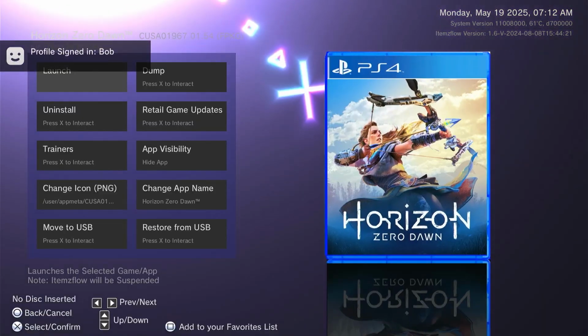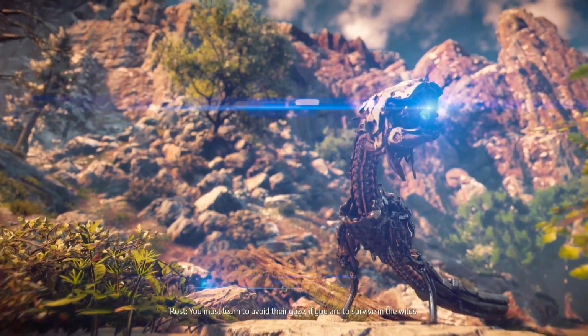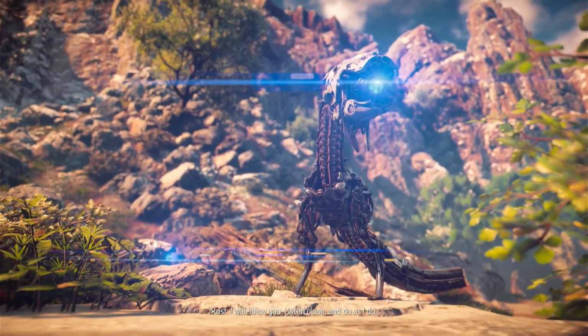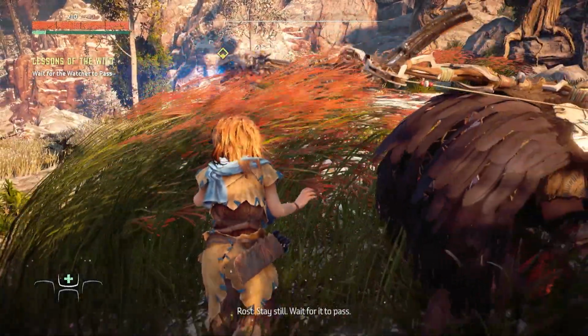Sony's PlayStation 4 is a great console with fantastic games. But best of all, you can use the GoldHEN homebrew enabler to install games from backup files. Let me show you how.